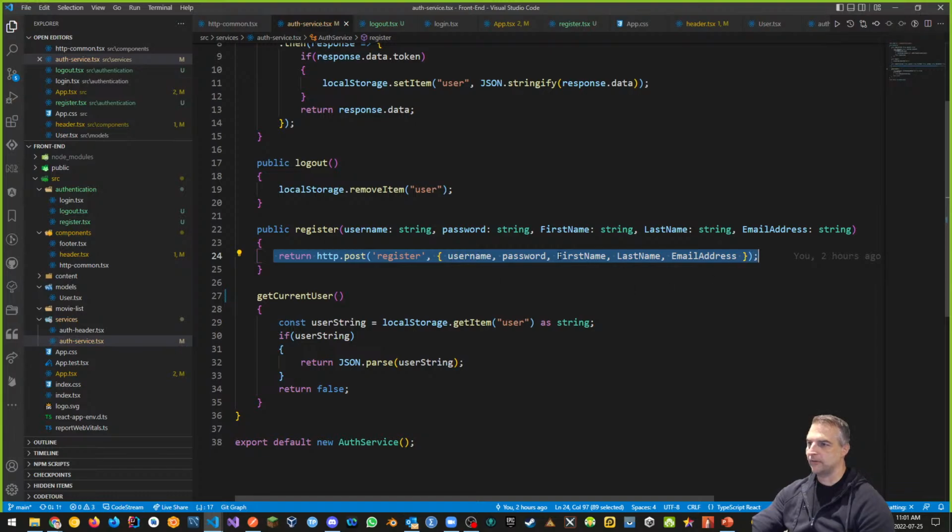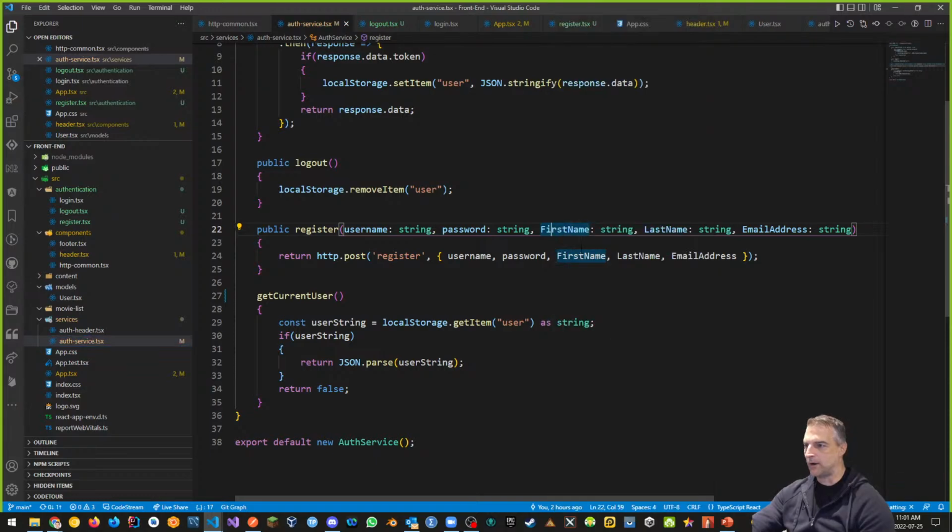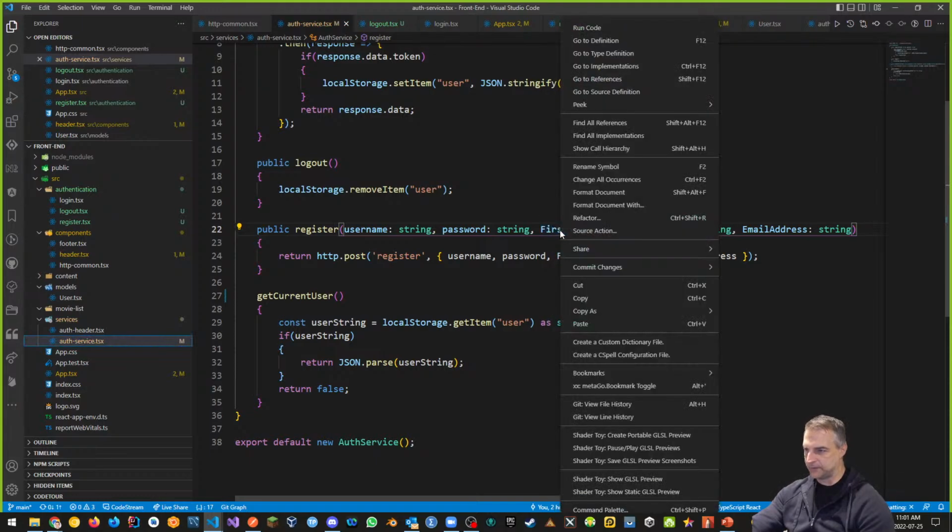So these pieces have to be in accordance with what I'm doing up here, right? So what we need to do is change this. So I'm going to refactor rename. This is the most important piece right here. So I'm going to refactor rename. It's called the rename symbol, right? Which is what I want to do.